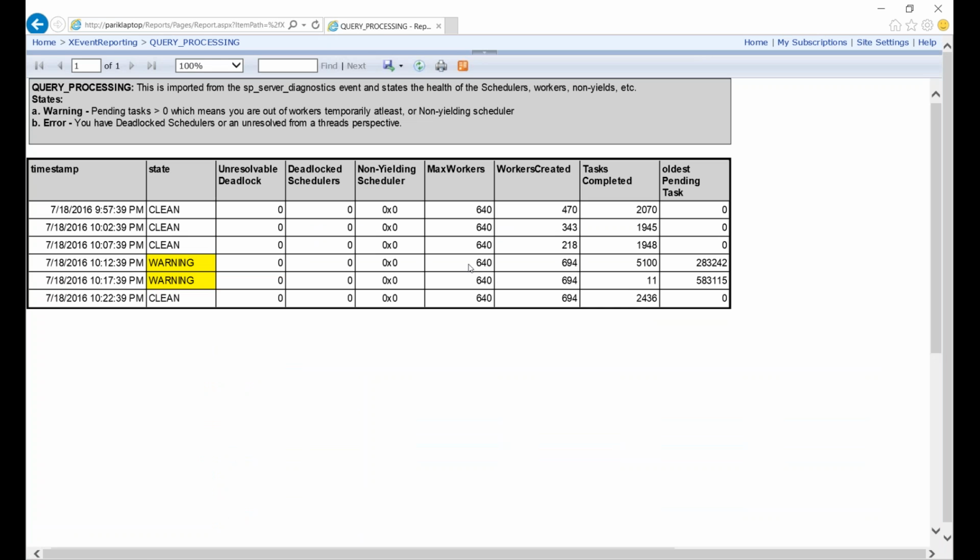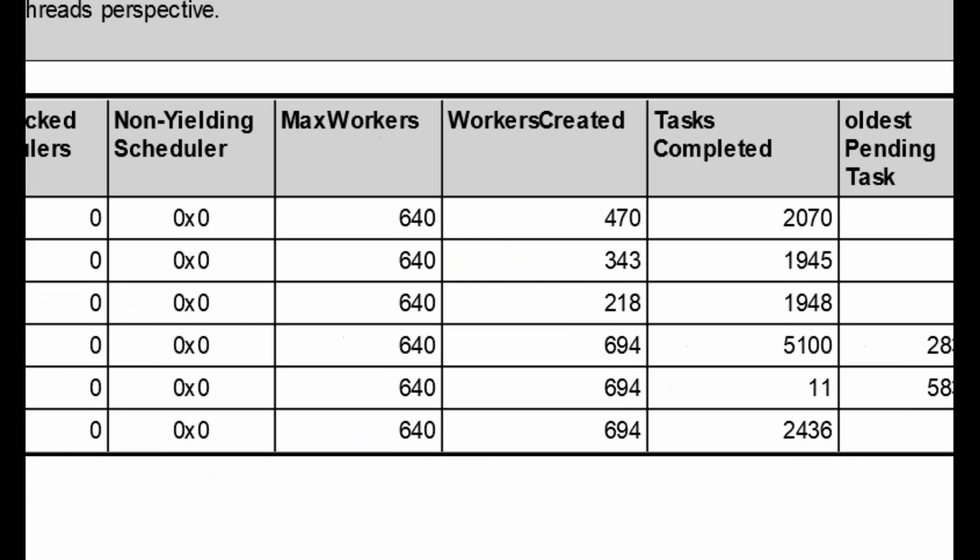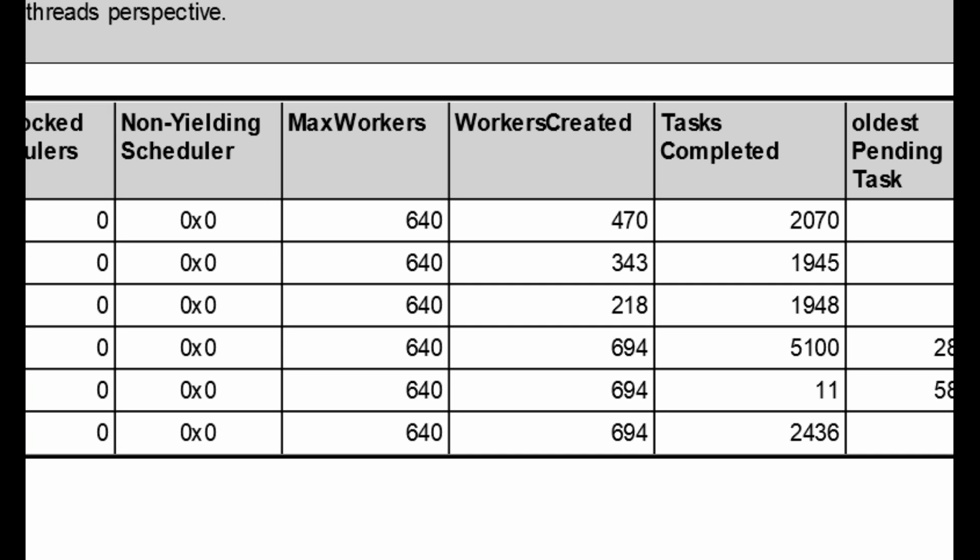So if you see here, max worker threads is 640, and workers created was 698, which means you have actually exhausted all the worker threads. This workers created also includes some of the internal workers, but all your user worker threads are exhausted in this case, which means any new connection to the SQL Server will be in a hang state and it will not complete, and you will see your SQL Server hang.